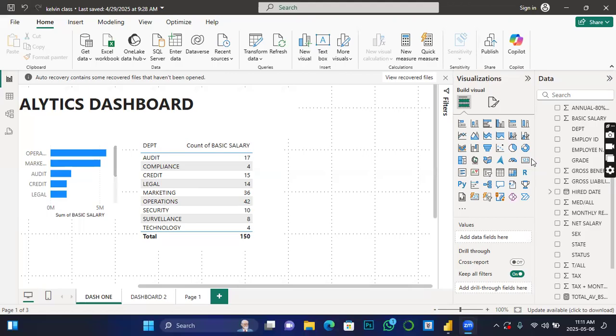So from the word filter, we already know the major role of a slicer. That is, it helps us to select certain records based on a specific condition. Let's look at some of the key features of Power BI slicer, some of the things we aspire to have in it. One is filtering. So you should be able to filter.